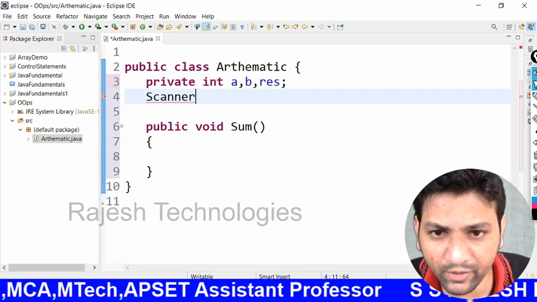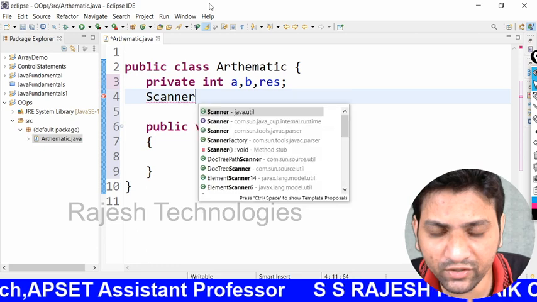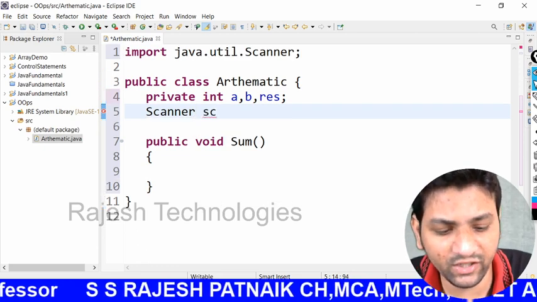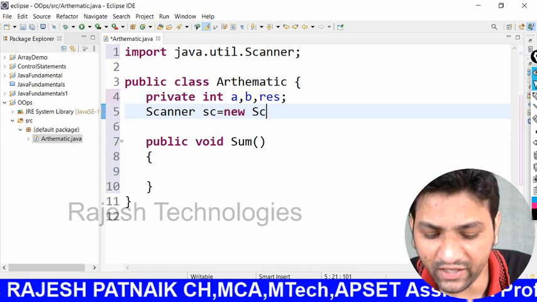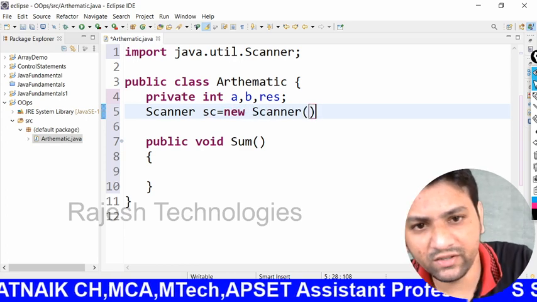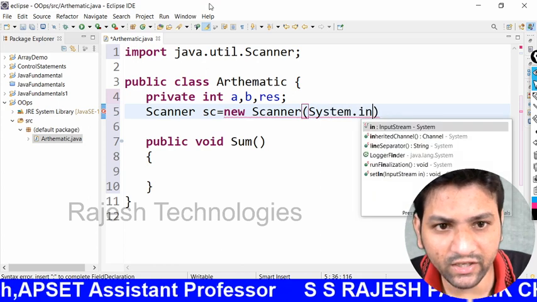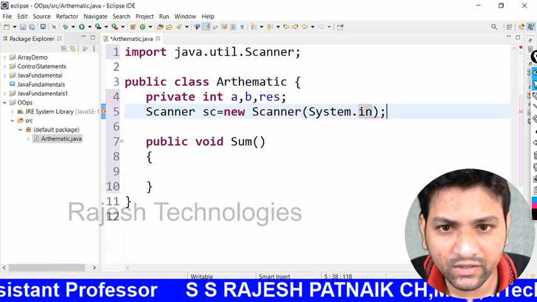Scanner. So let me import, Control Shift O, and import the Scanner class. Scanner sc equals new Scanner of what? System.in. Okay, System.in.